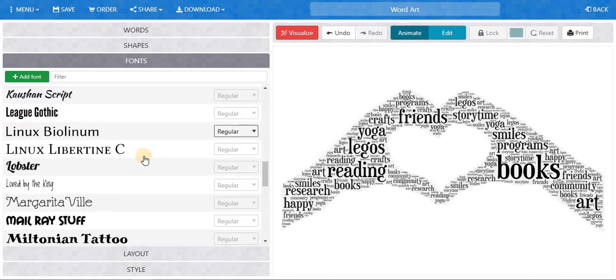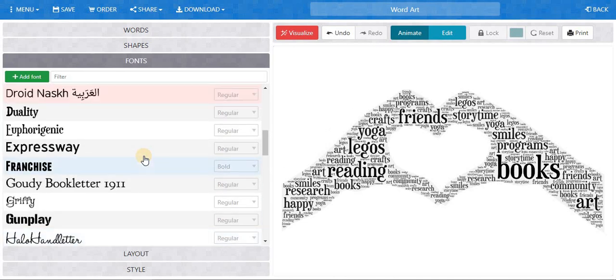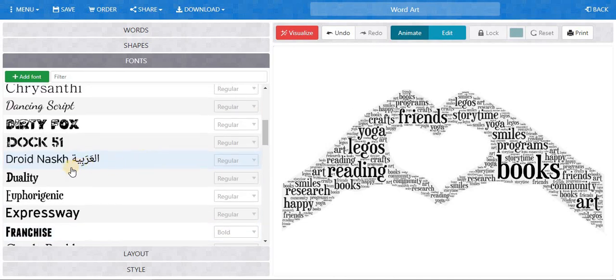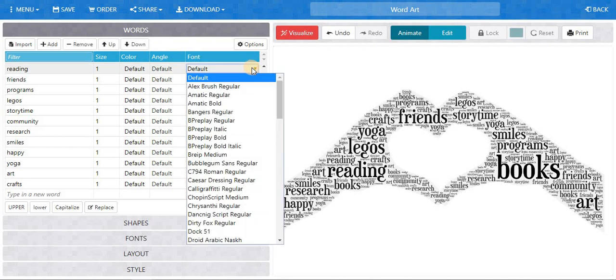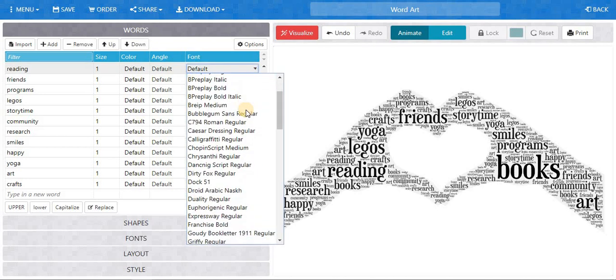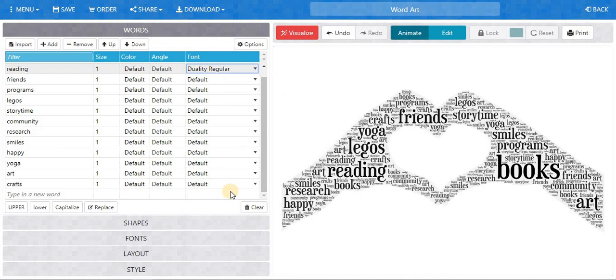So as an example, let's say that you came here and you really like the font called Duality, and you want that to be your font for your words. We would go back up to the Words tab, click there, go over to this area that says Font, click the drop down, and find where it says Duality. Now I've just changed reading there. You see reading right here. Let's click Visualize and see if it changes all of the words or just reading.